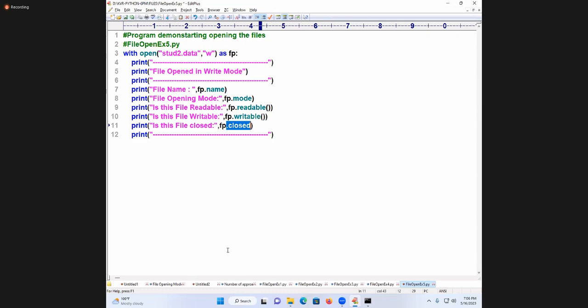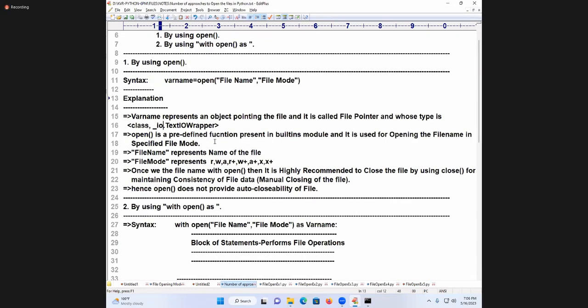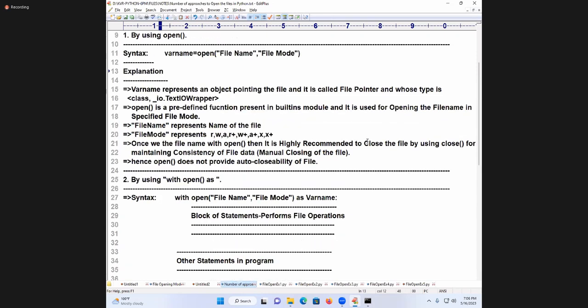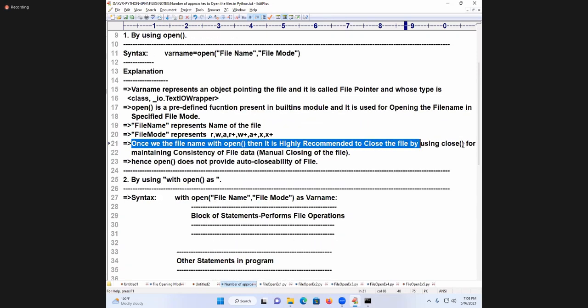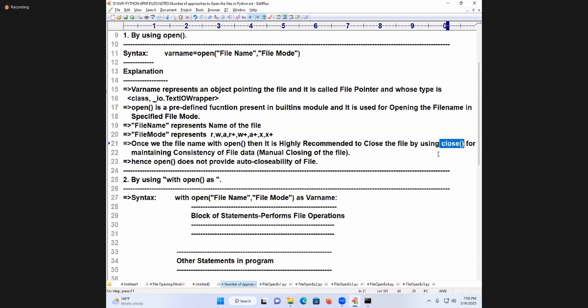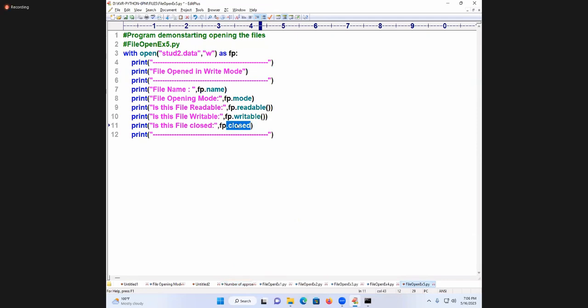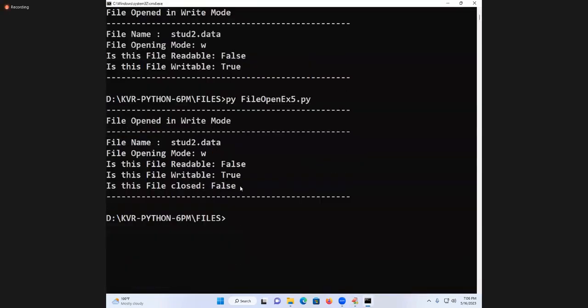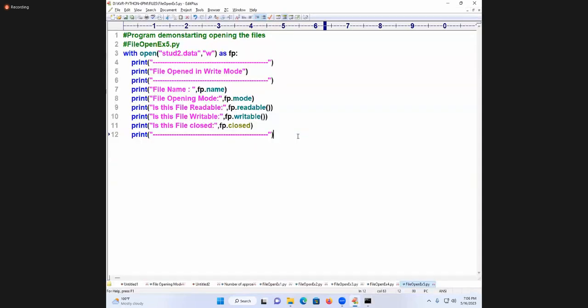Already told you here. Once we open the file with the open function, it is highly recommended to close it using close(), maintaining the consistency of the file data. Is it closed? No, still it is active. It is printing False. It is not closed, still it is active. What is the answer? False. After completion, it comes out of the indentation.